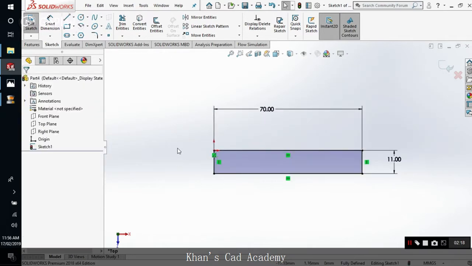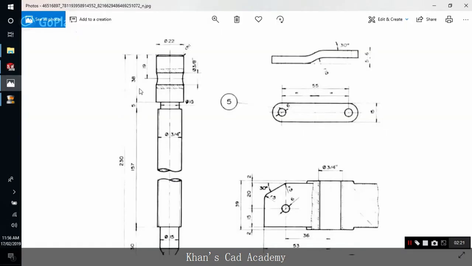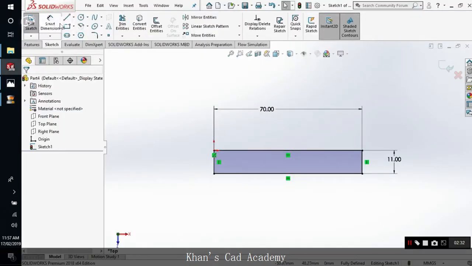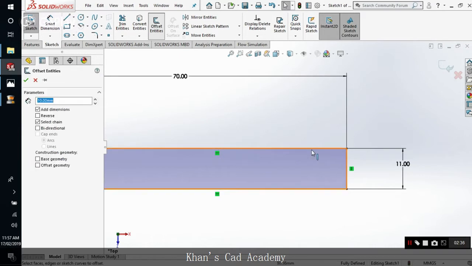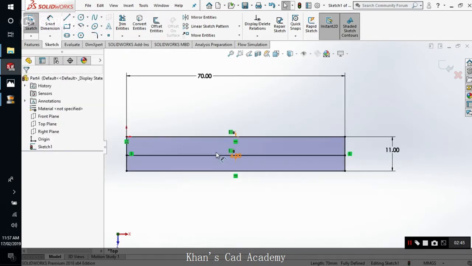Okay, now we know that the thickness of this overall part is 6. Okay, so let's make the center line after the 6. Okay, let's take an offset, 6 millimeters, that's the central line.